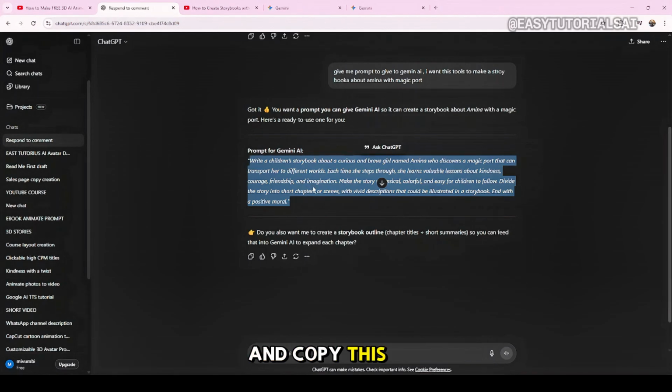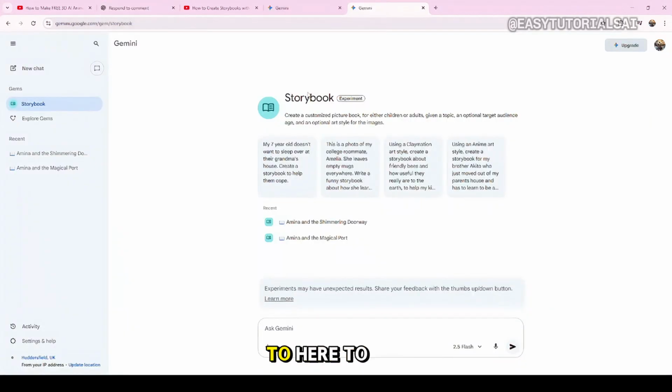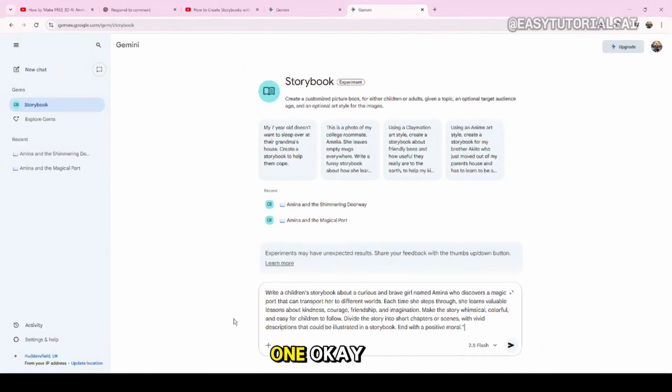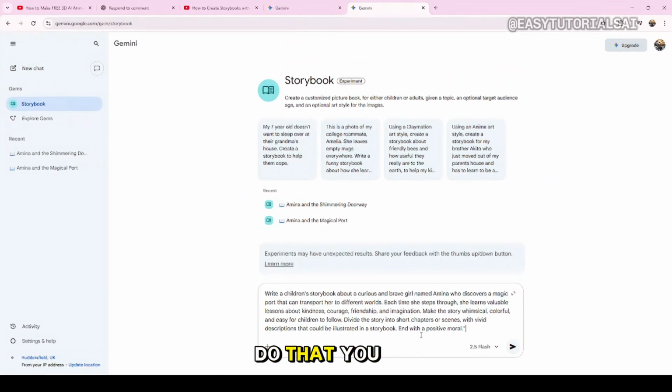So I copied this one, and I went back to Gemini. I came here and pasted this one. And once you do that, you need to click this one here, submit, and it is going to start to create your book. These are the steps. You're going to start to create your book.